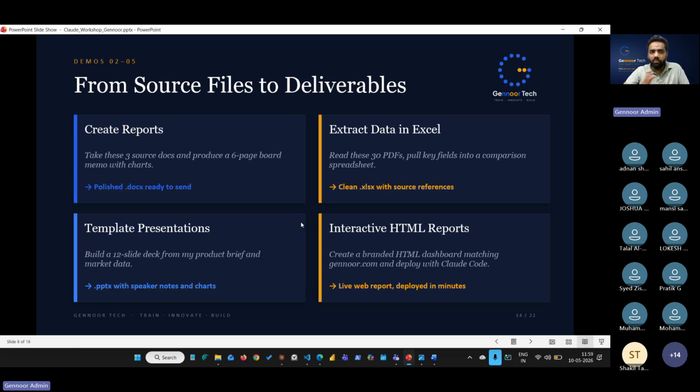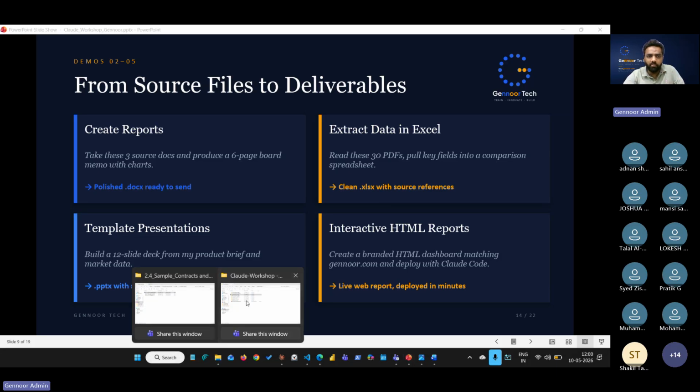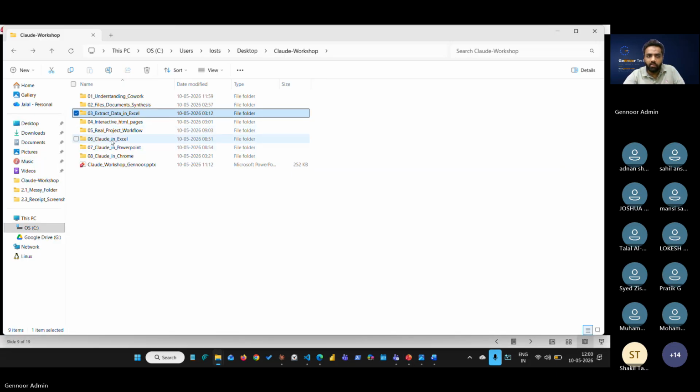Again, from source to deliverable, we looked into creating reports. Now we'll try to extract data in Excel, which we have already done, if you remember, from the snaps. Now I'm going to extract data in Excel from a proper document. Okay, so what I'm going to do, I'll just explain to you.